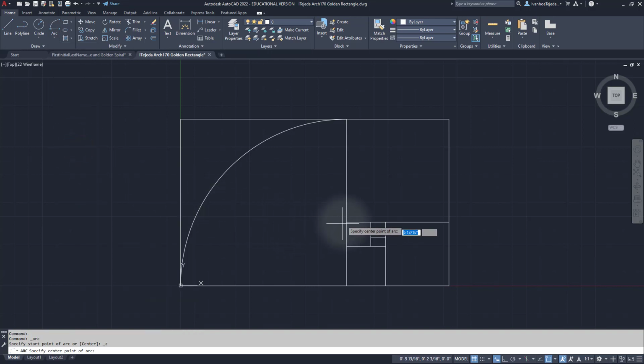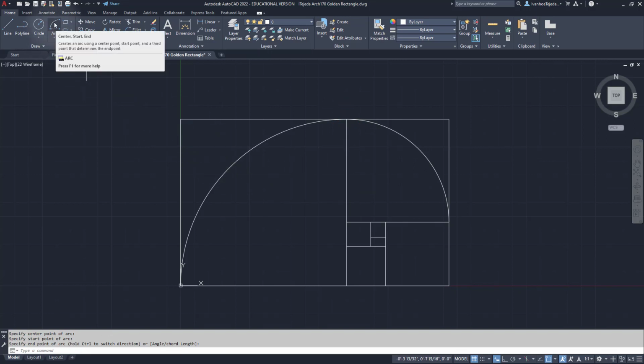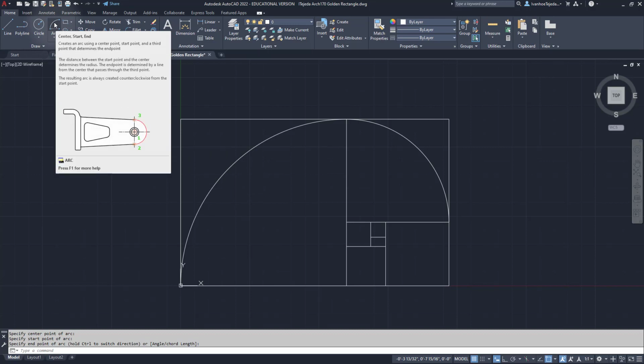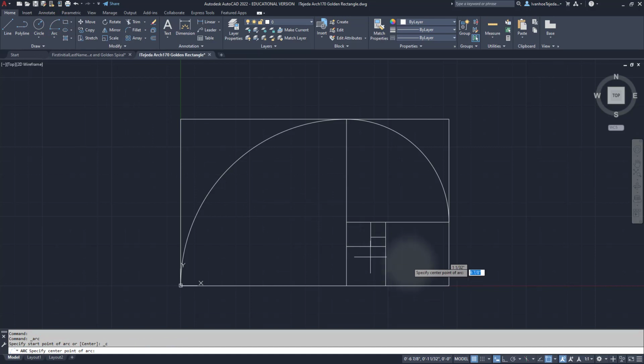The center point is here. For my start point, because I know that by default it goes in a counterclockwise direction, I will select this endpoint and take it up in this direction. You'll see that the command automatically terminates. I'll go back to the icon, and this time I can hover over it because it has now defaulted to center, start, end. So I can click on the icon and come over here.